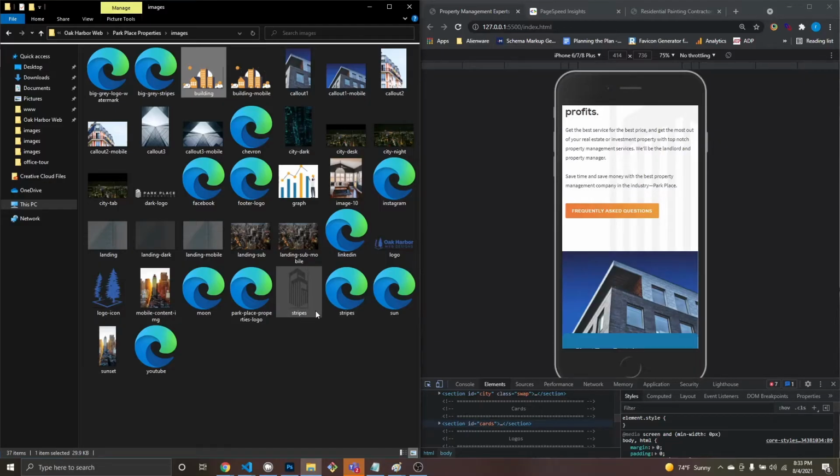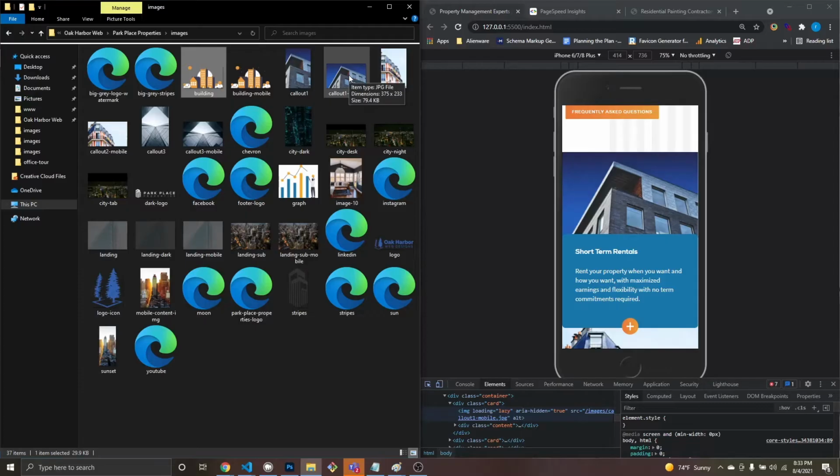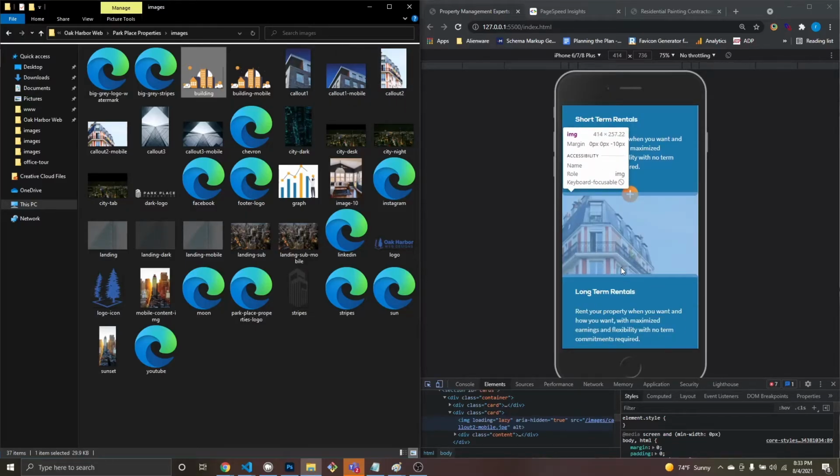Okay, well this is already like nothing. So we're just gonna leave that alone. And then we got this one, which is call out one mobile. Yeah, 375, okay, that's good. This one is also 375. So these are small enough.